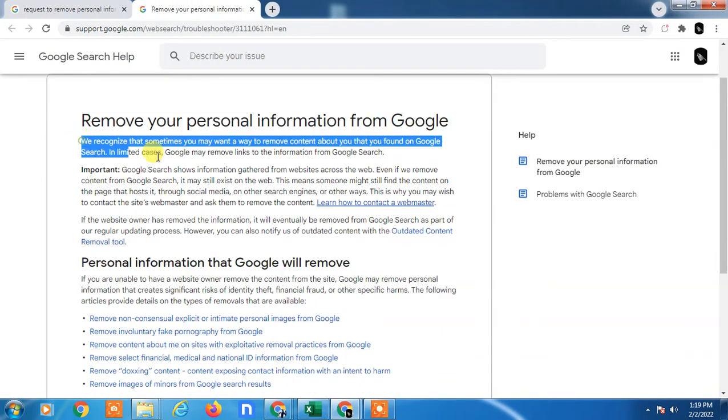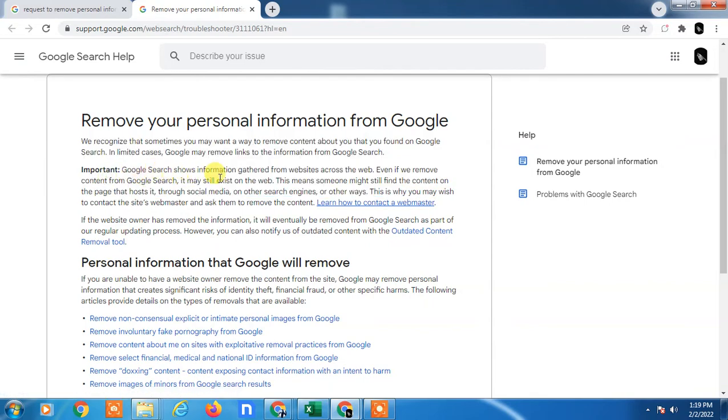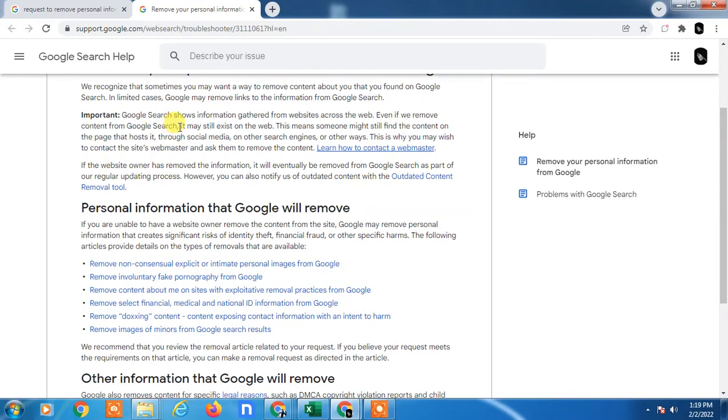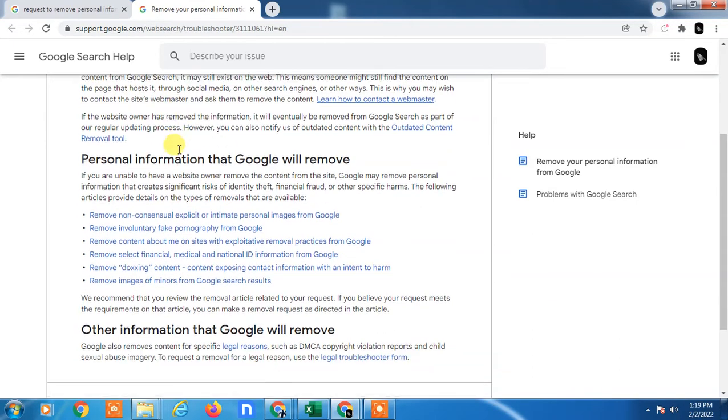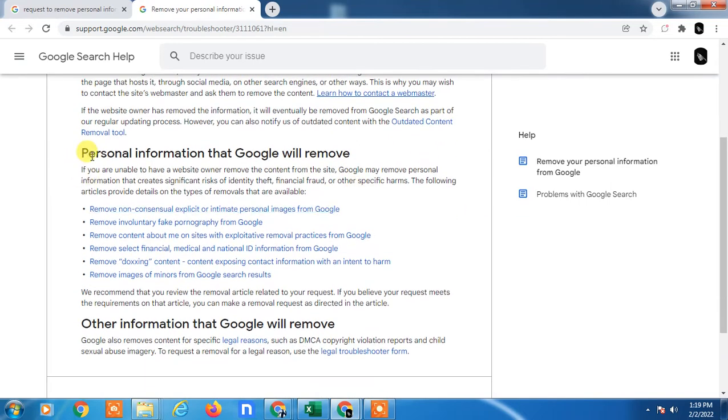You have to read carefully. This is an important notice. Google Search shows information gathered from websites on the web. Even if you remove content from Google, it may still exist on the web. This means someone might still find the content or page. Okay, that is all. Here is the personal information category.